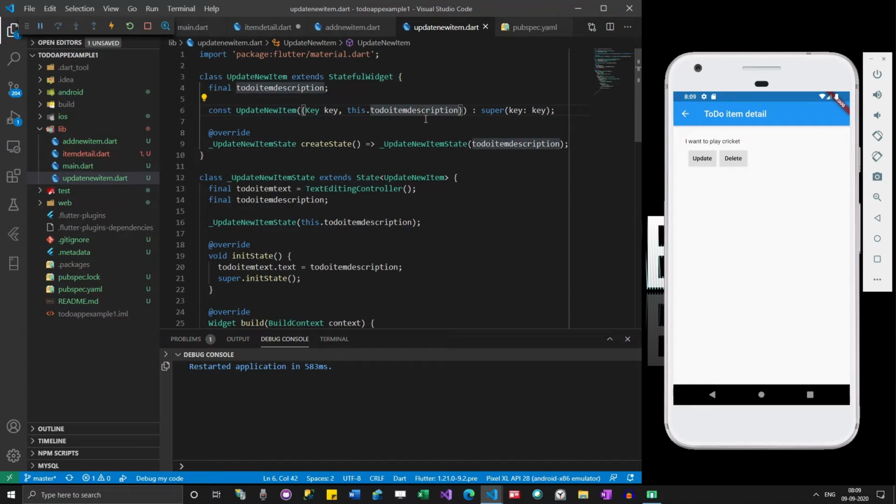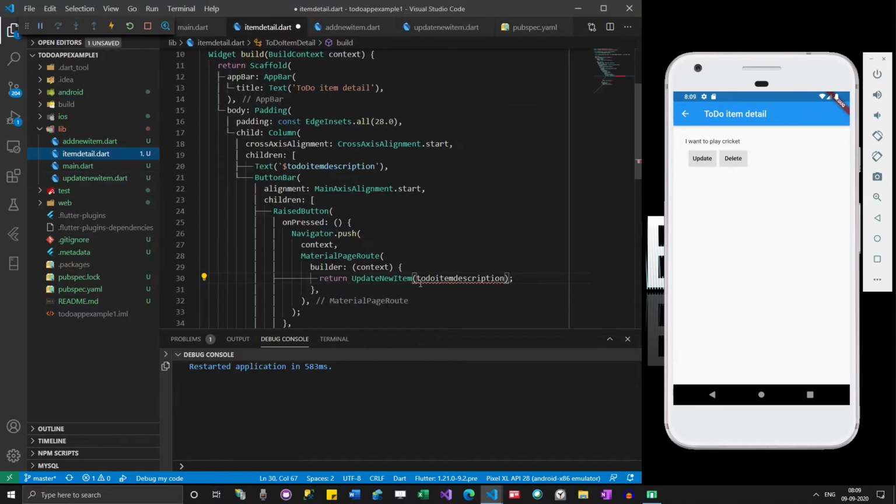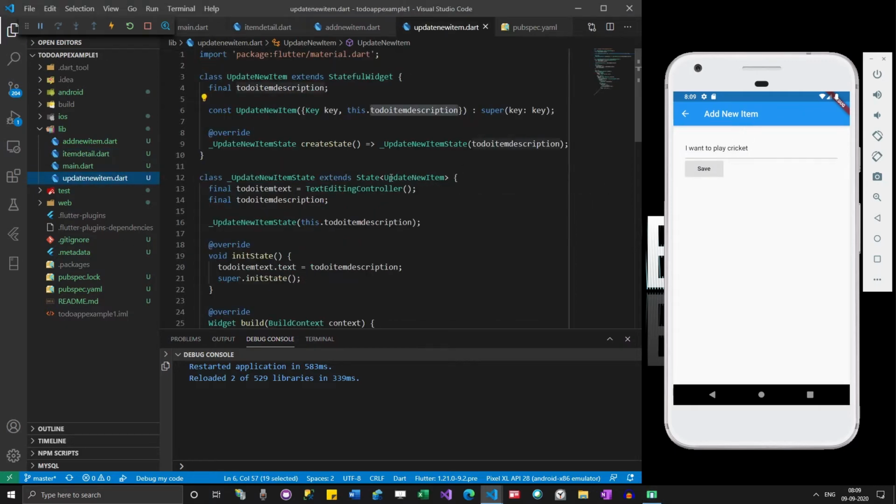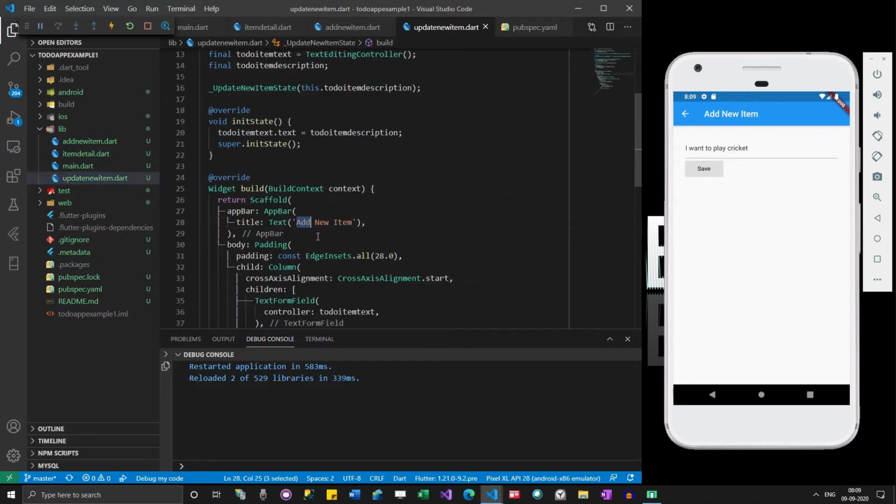So as an optional parameter. Okay. So now you can see that whenever I click here, it is showing here. So let me change this add new item to save, update item. Okay.